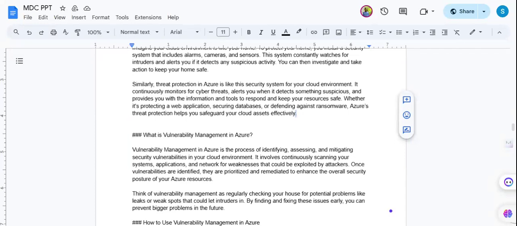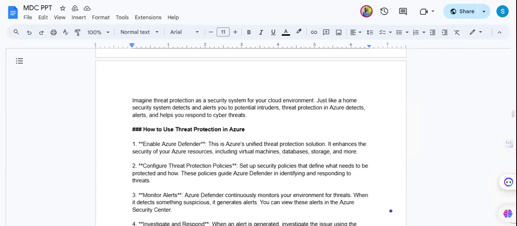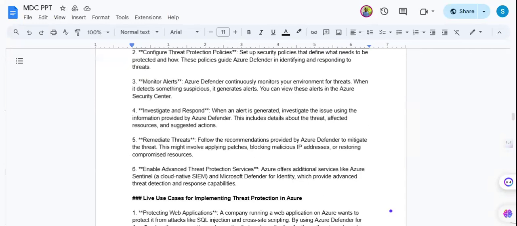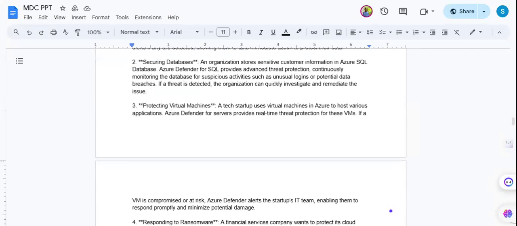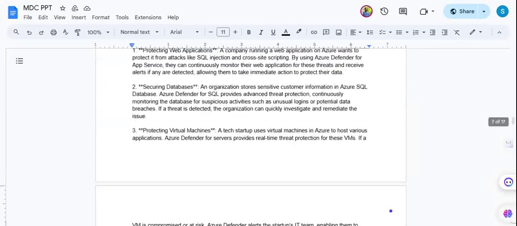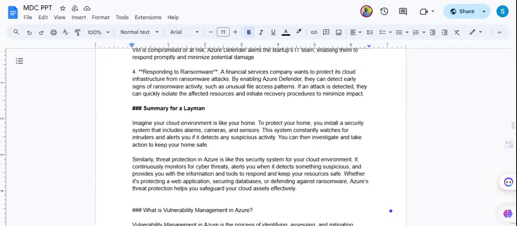That is the purpose here. So we saw how to use threat protection in Azure. We saw the definitions of these things, then how it can be implemented, and also how live practices can be used. Later, the summary.